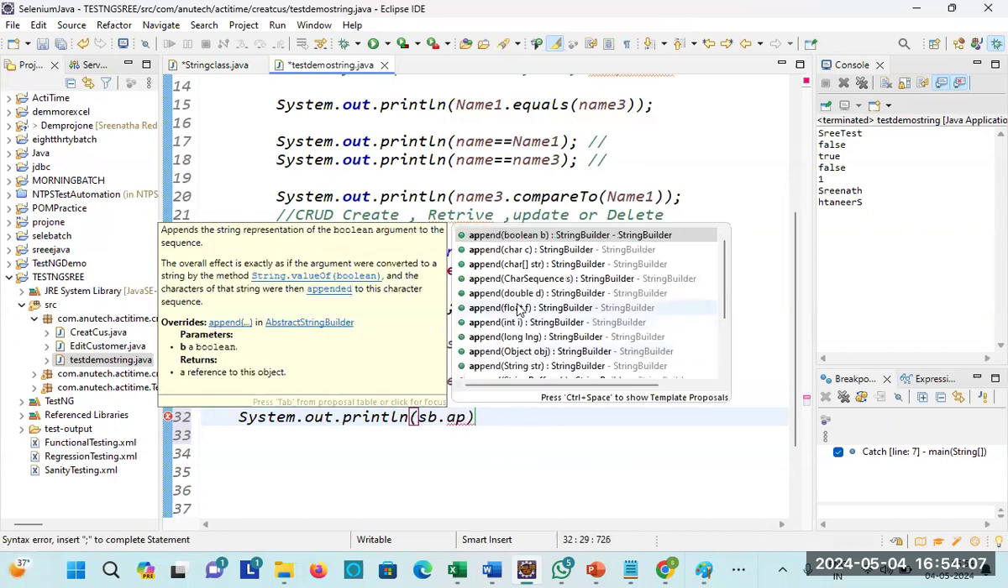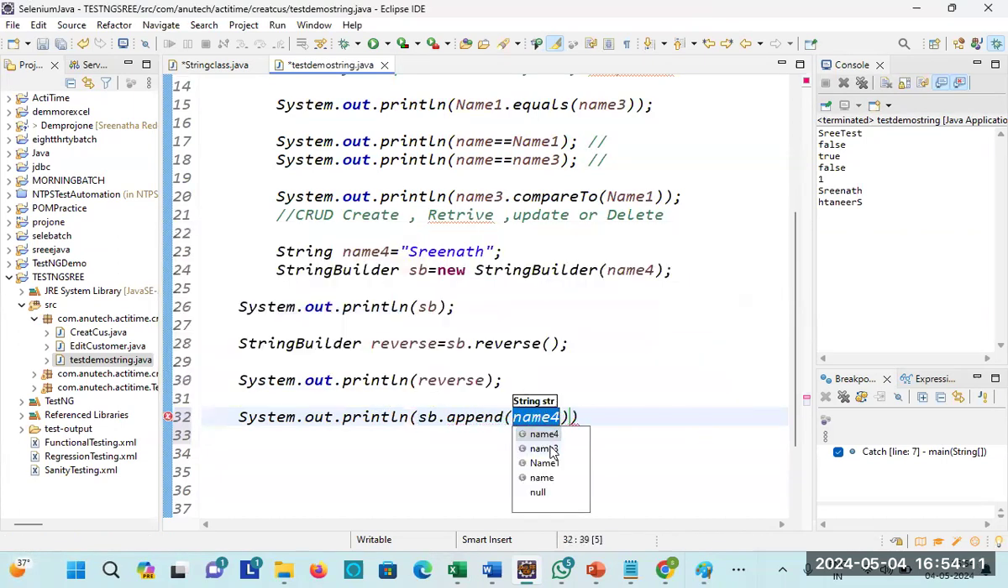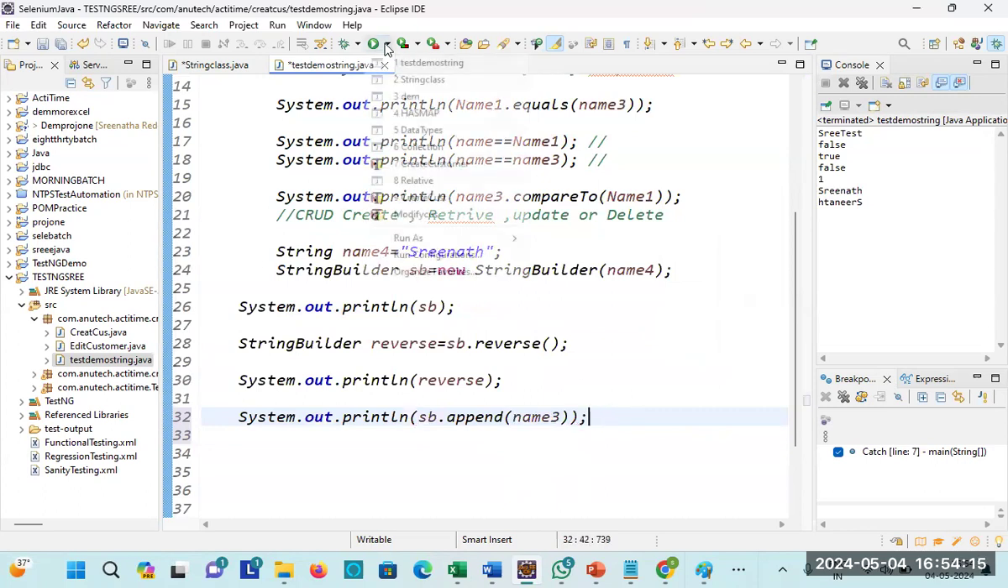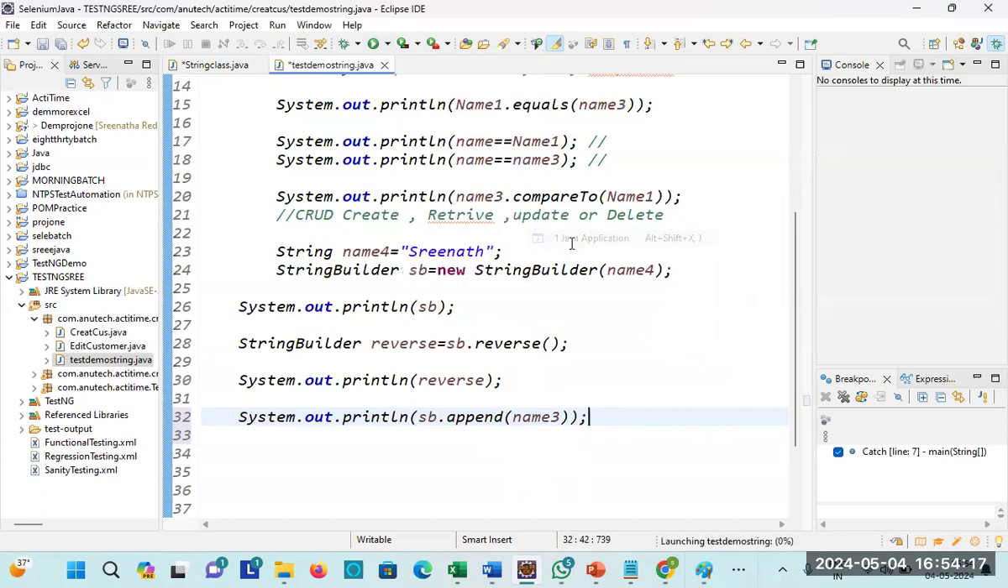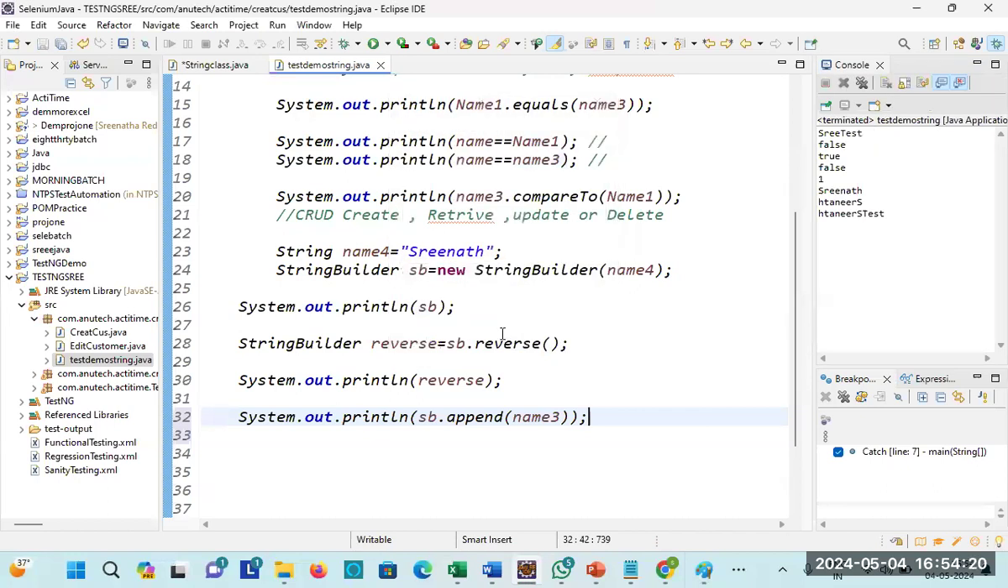Dot append. Okay, so we have the append method, so we can use this. This is the value which is written, that's why we are getting this. It is reversed now, so that's why that object has been changed. Yes, we are getting this.